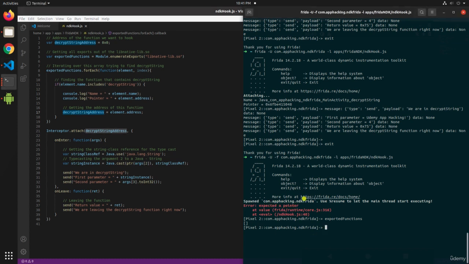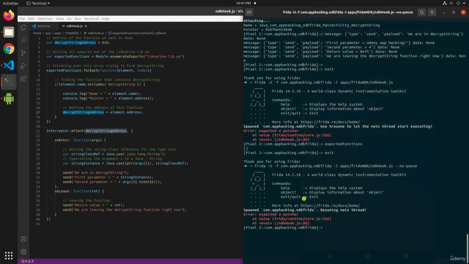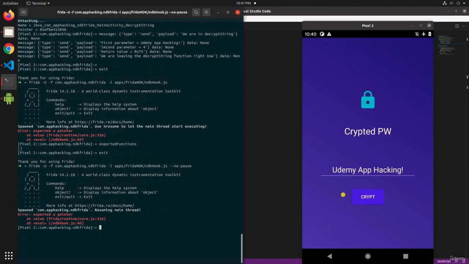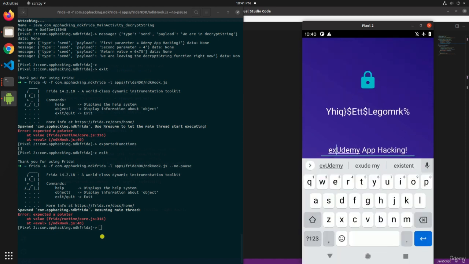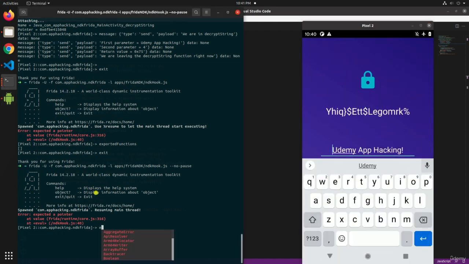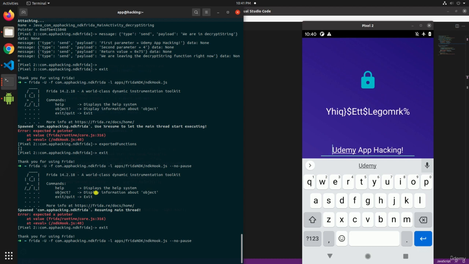This is of course also the case if you relaunch this application and provide no pause, so to automatically resume this application. And let's see. Yes, here we have it, expected a pointer. And the problem right now is if we click crypt, then we can see it's working over here, but we are not attached to this native function right now. This is of course also the case over here, if we're using the command line interface.